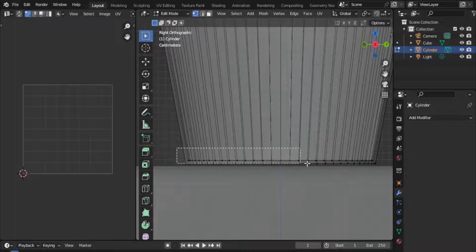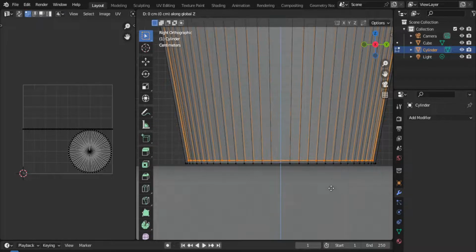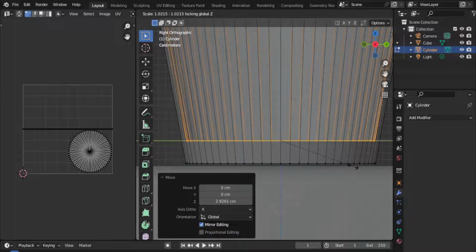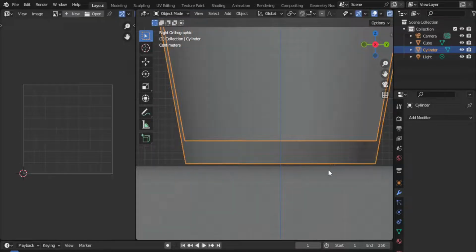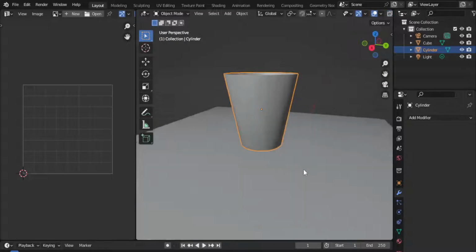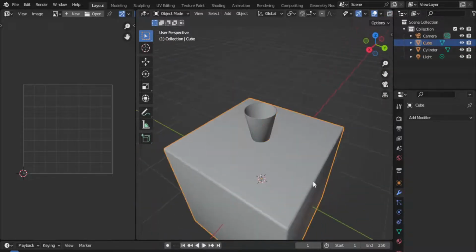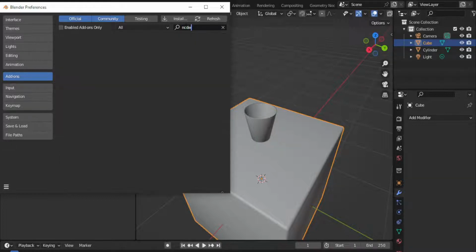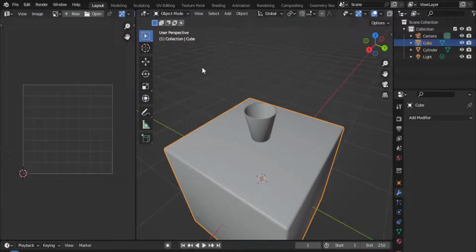select these vertices, scale them. Go to edit, click preferences in add-ons, type node wrangler, tick it. Node wrangler adds the textures to material.